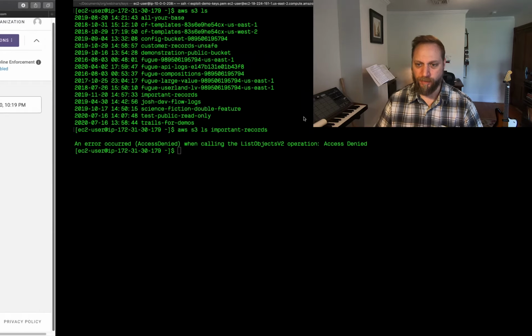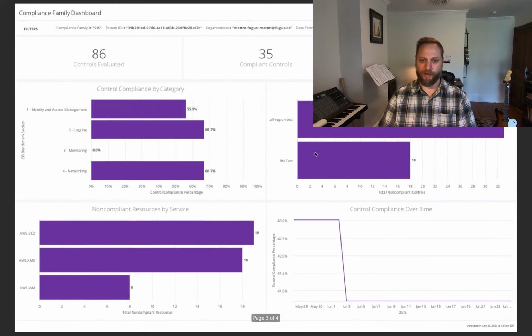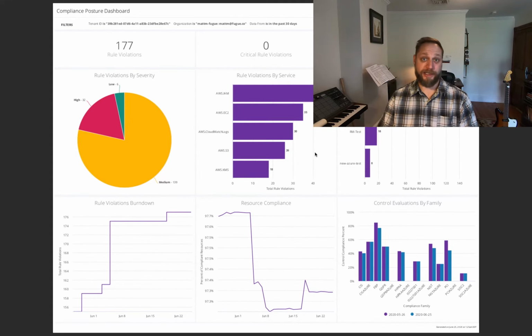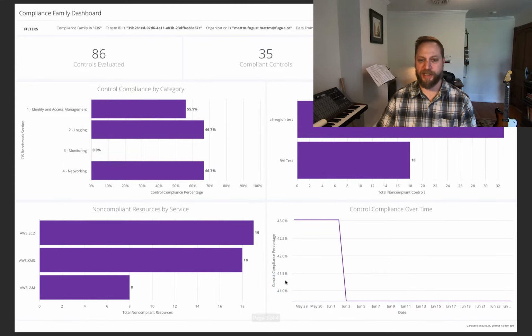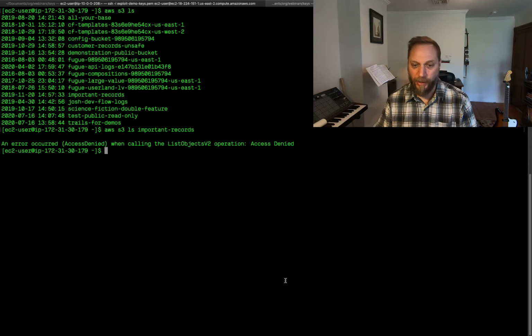I kind of zoomed past one of them while I was doing this. We now have this ability to do full dashboards of data for all your stuff in Fugue, which is super cool, I think. Rule violations by severity, by service, your burn down, compliance percentages, etc. We've got a whole data warehouse. So we just rolled that out.